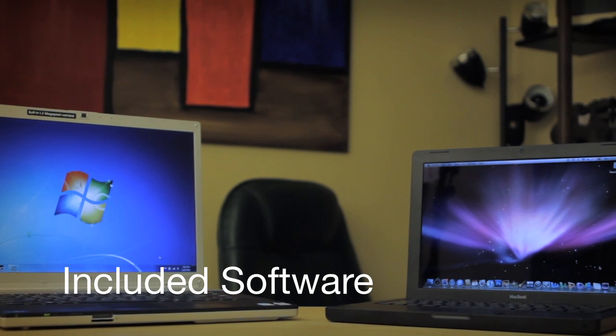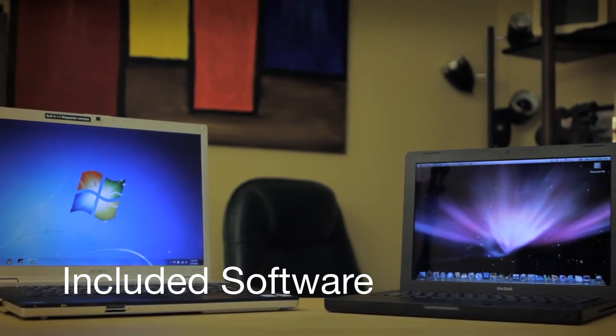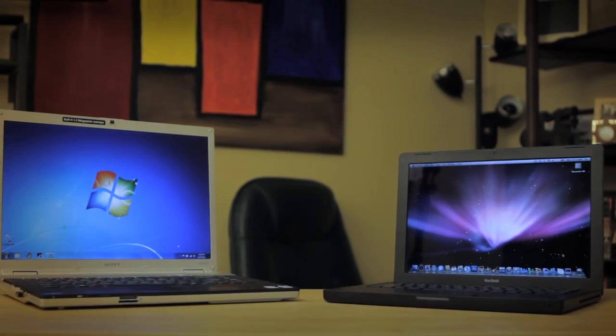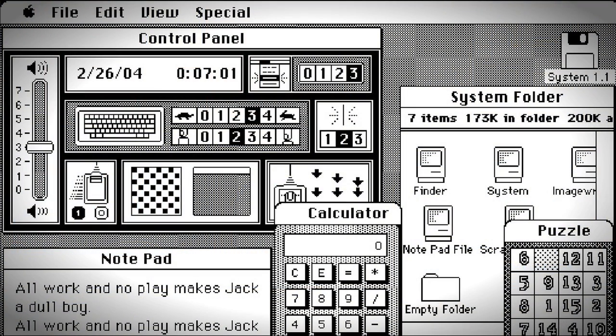Welcome everyone to this long overdue round of the OS Wars. Today we're going to be discussing included software, programs, or applications, however you want to word it.